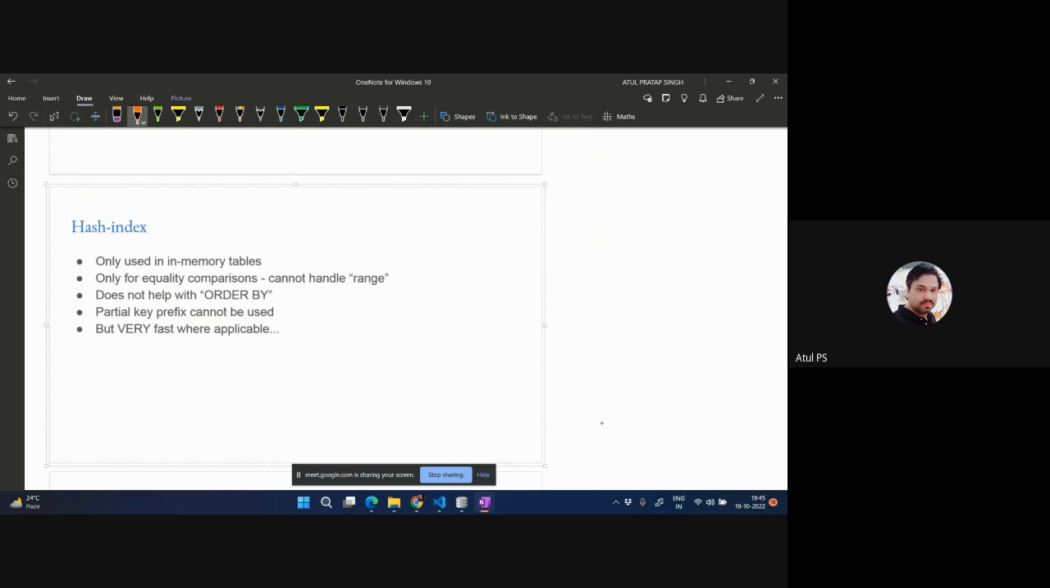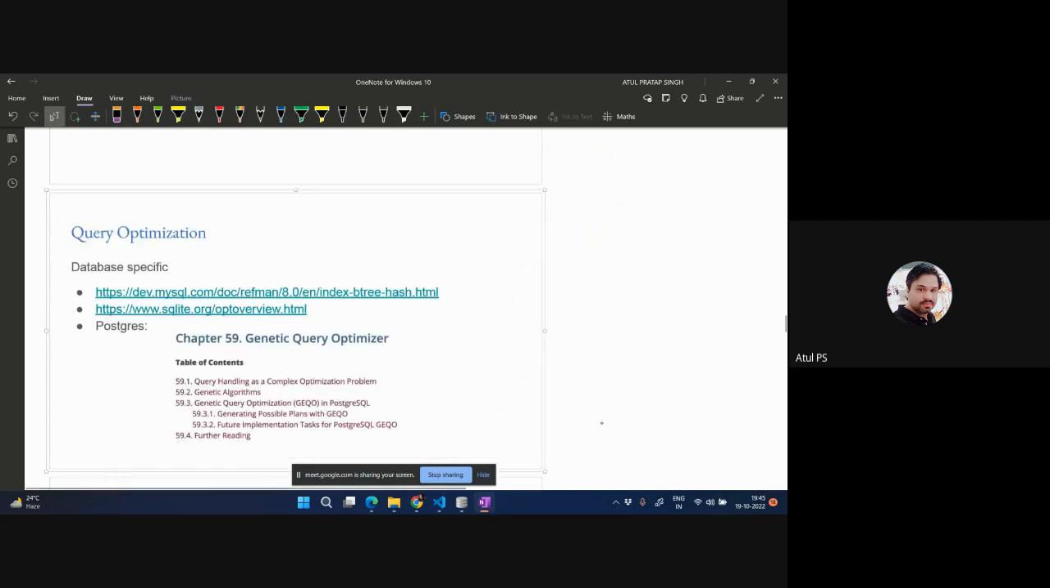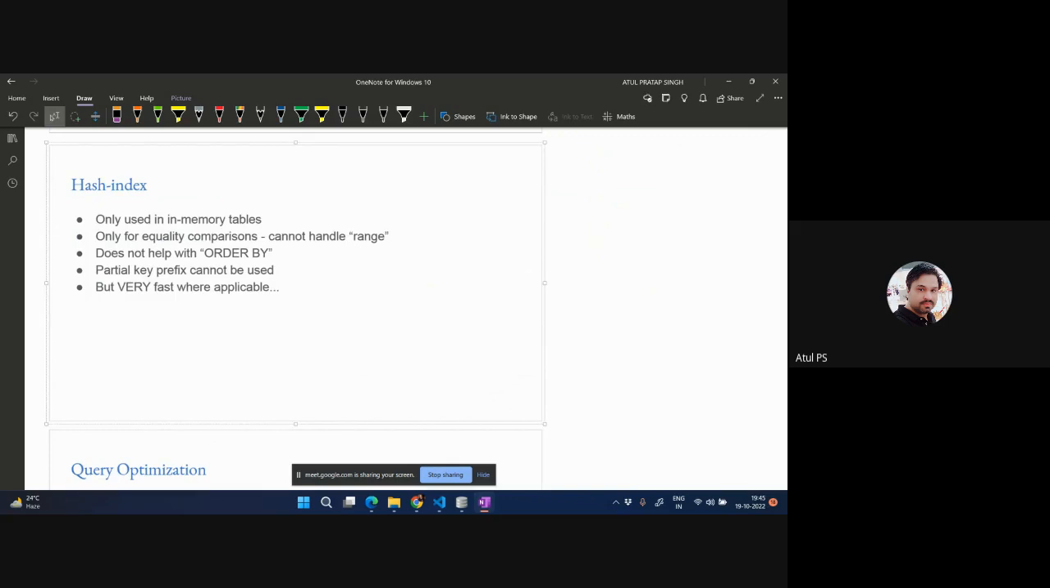Hash index is only used in memory tables. Hash index is basically used when we are just checking the exact element. We cannot apply ORDER BY or range, because a hash index is calculated for a particular index value. So a particular row will be retrieved, but we cannot apply a query like retrieve all the students who are greater than 20 age. This type of query we cannot apply for this index.